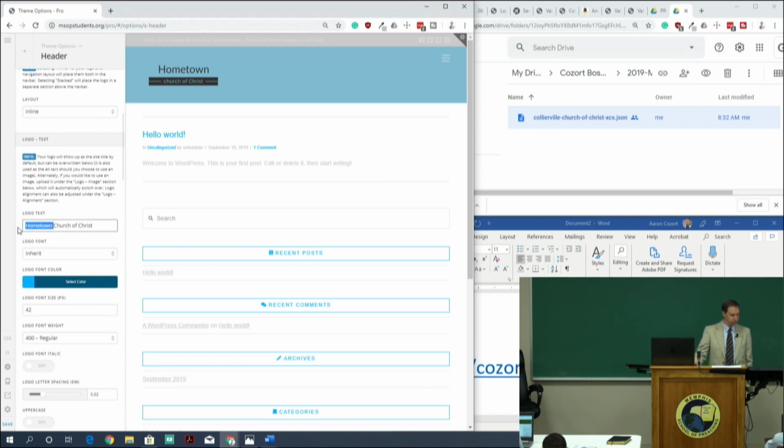In here where it says Hometown Church of Christ, or where it says logo text, type the name of your home congregation. Nothing visually will change on your page because we have a logo in there. But just make sure it says the name of your home congregation right there.